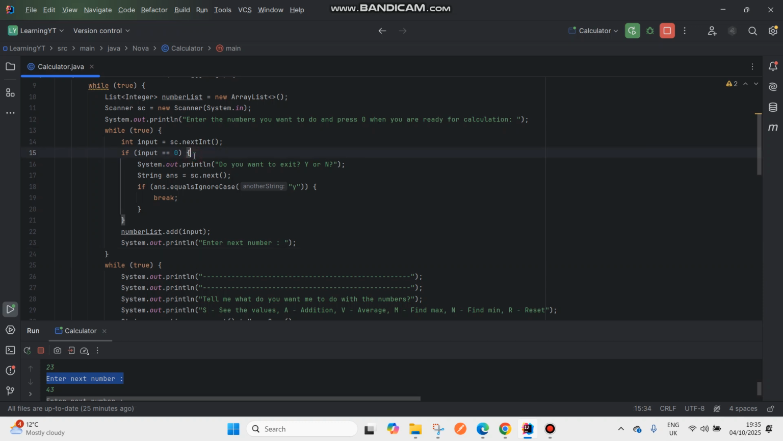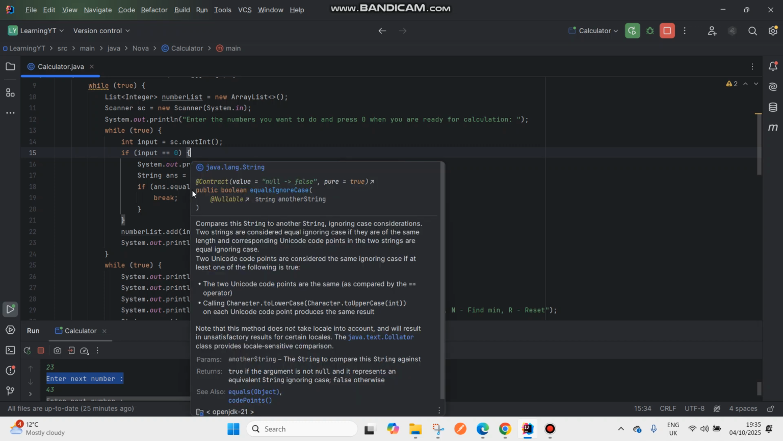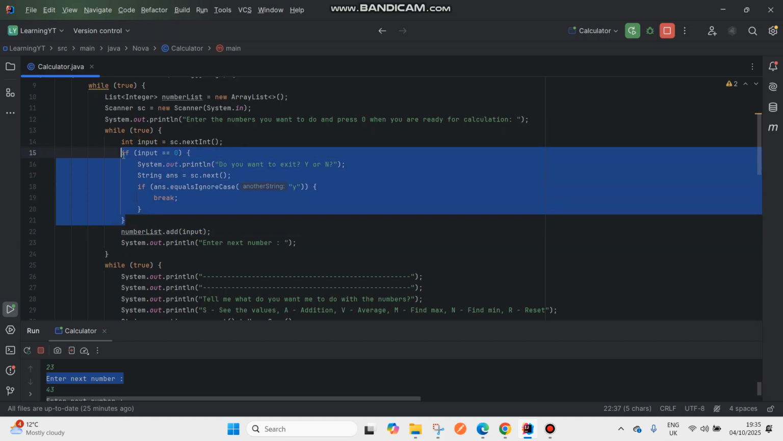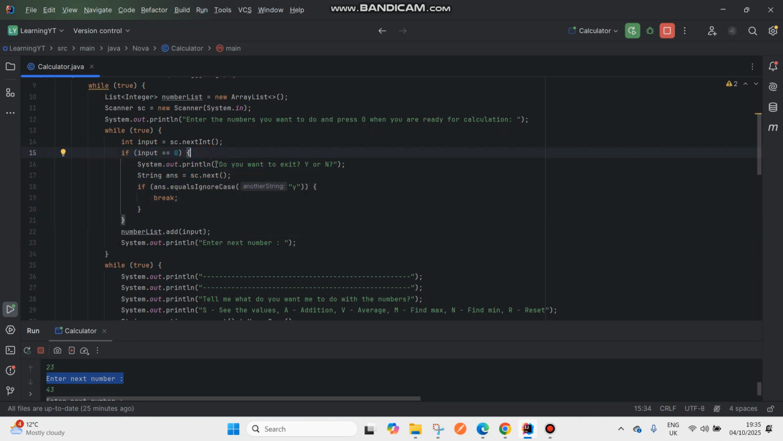For example, let's say you type 0 at some point. I read this, and I'm evaluating every number, whether it is 0 or not, so I have an if condition. If you type 0, I come here even before adding. Even the first time you can type 0. Every time, once I read the number and before storing it in the list, I check it for 0. If it is 0, I ask you whether you really want to exit.